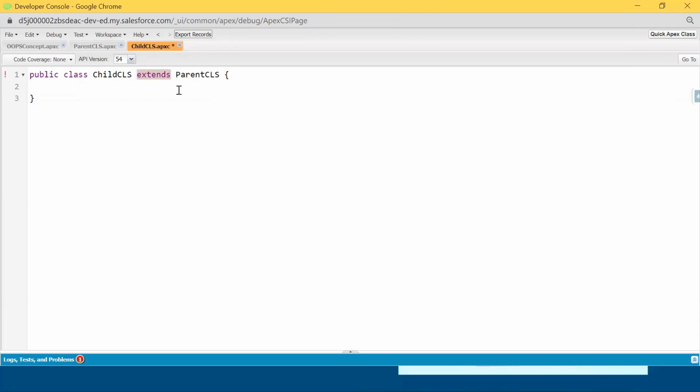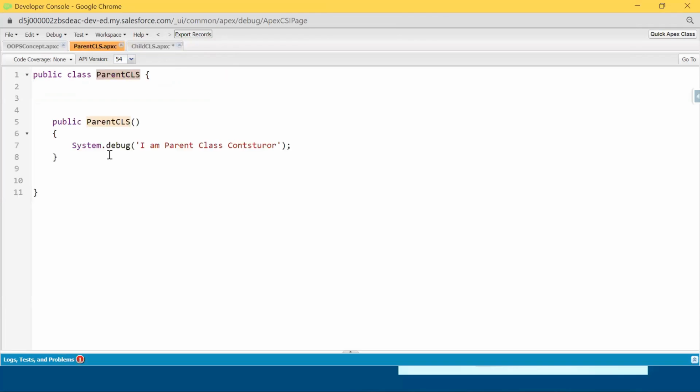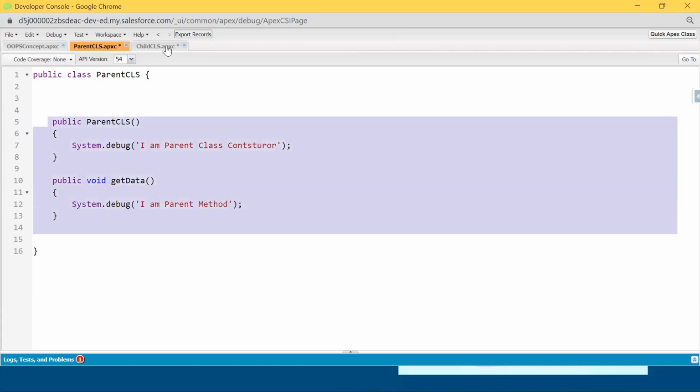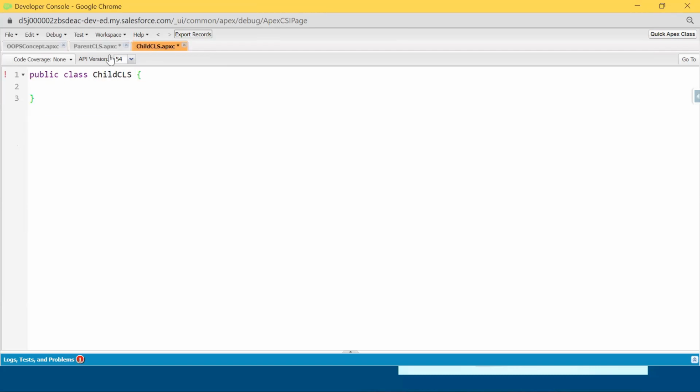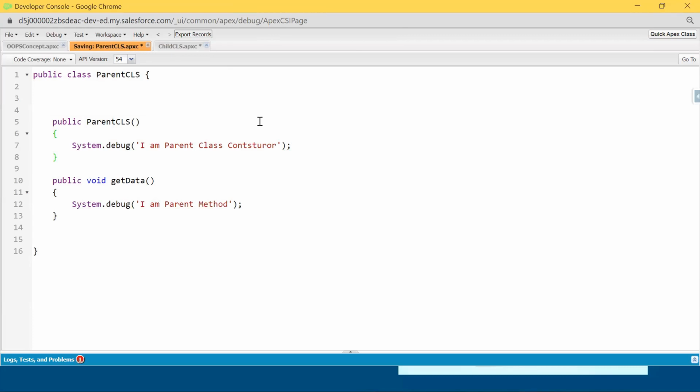Okay, so first of all, let me remove all these things. Now let me define one method, public void, like getData, something like that. Under this getData, system dot debug, let's say I am parent method. Okay, so I want to use these two methods under this class. So how to use that? Let me save this. I want to use one constructor and one method.